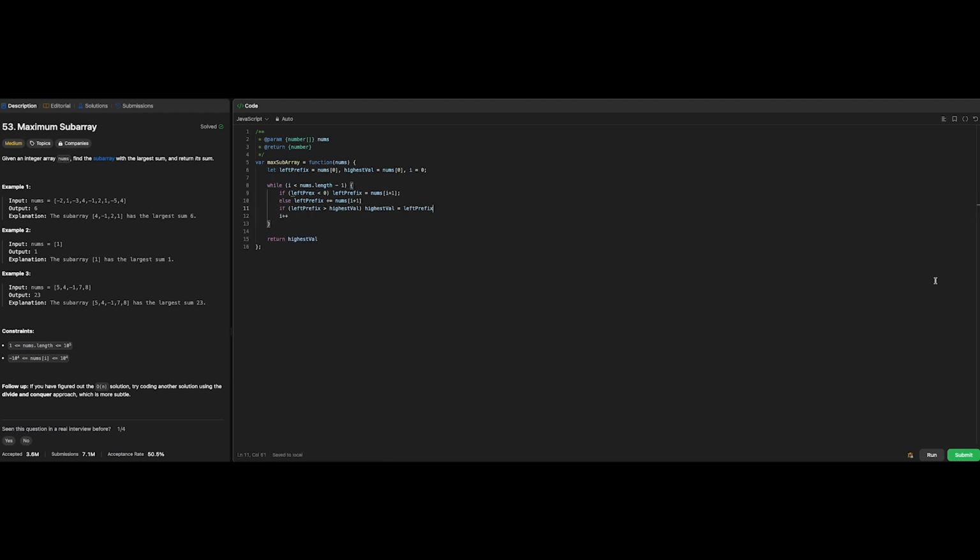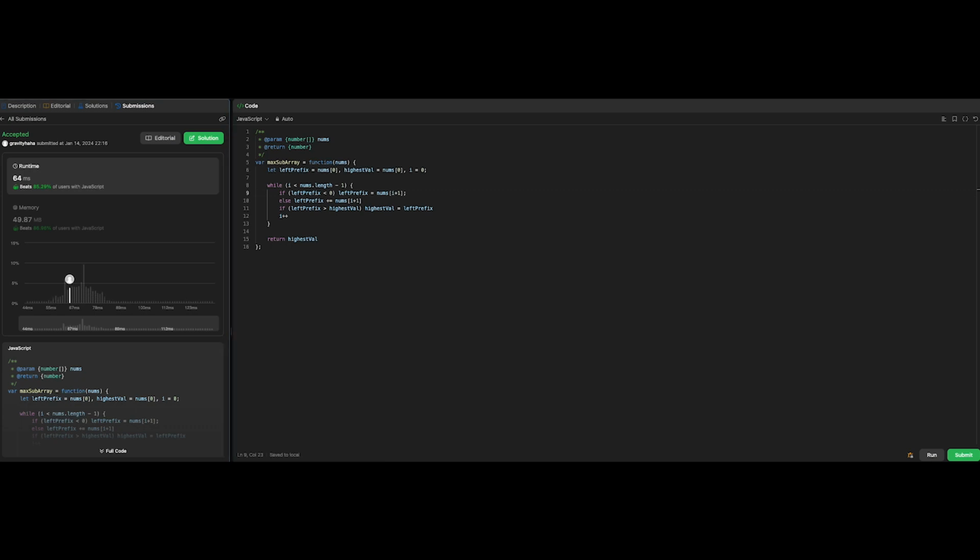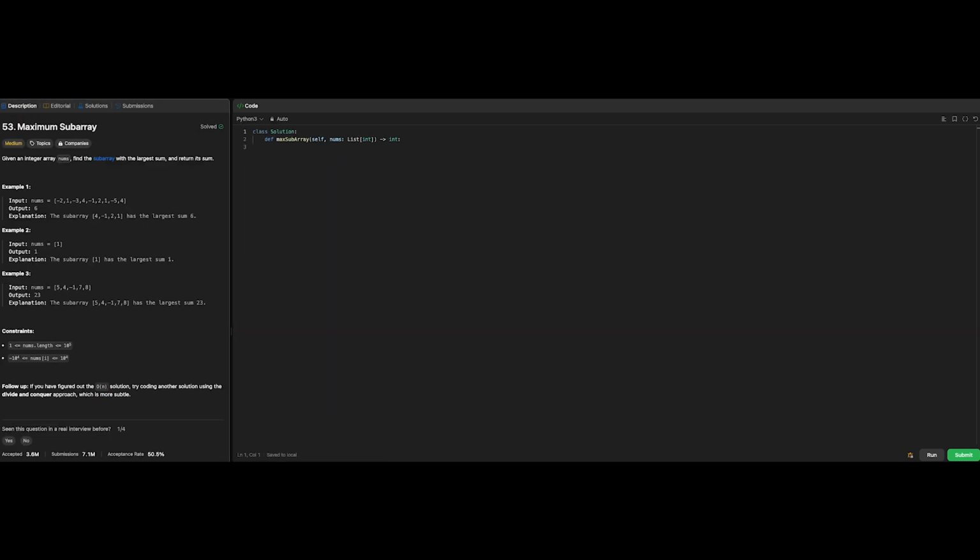All right, let's go ahead and submit this. If left prefix is less than 0, left prefix equals num plus 1. Left prefix is not defined. Oh, left prefix. I spelled this incorrectly. Okay, great. Let's go ahead and solve this in Python.